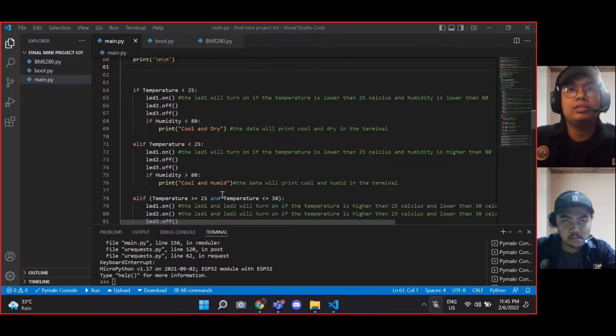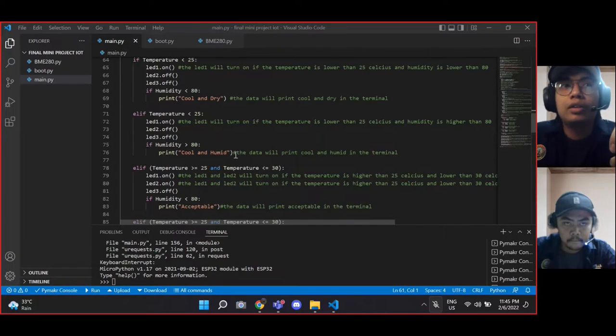Okay, for line 64, this data is common: if temperature is less than 25 Celsius, the LED will be turned on. For humidity, same as the temperature function, LED1 will turn on while LED2 and 3 will stay off. Data will appear in the terminal for cool and dry, and for cool and humid it will process the same results as cool and dry. Okay, I will show you how the circuit runs for this situation.